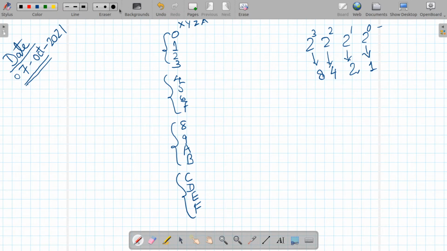Let me write the position values here, which will be easy to understand. So 8, 4, 2, 1. This is the 4 bits. Hexadecimal is always represented in 4 bits of binary. Suppose you want to represent 0, what will be the value? All will be off: 0 0 0 0. This gives you 0. Right guys, is everyone understanding?